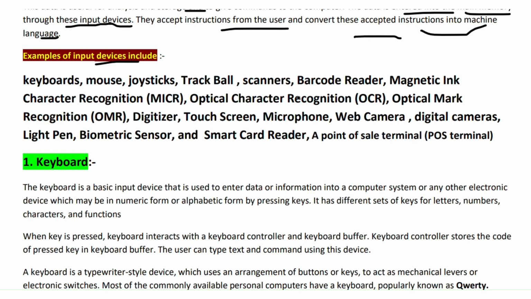जॉयस्टिक्स, ट्रैक बॉल, स्कैनर्स, बारकोड और मैग्नेटिक इंक character recognition, MICR, optical character recognition, optical mark recognition, OMR, digitizer, touch screen, microphone, web camera, digital cameras, light pen, biometric sensors, smart card reader, point of sale terminal, POS terminal. ठीक है, पहला क्या है?